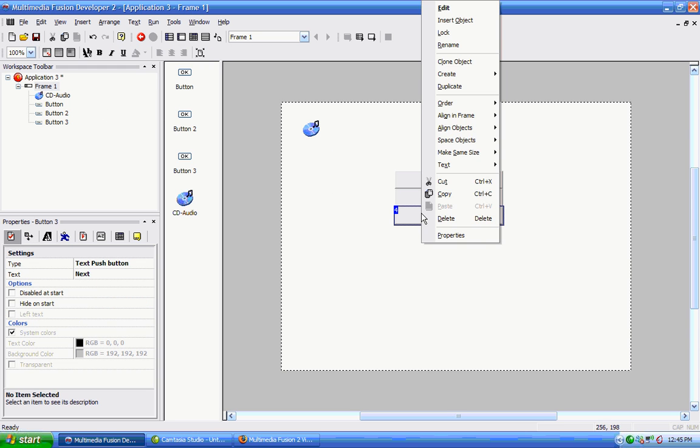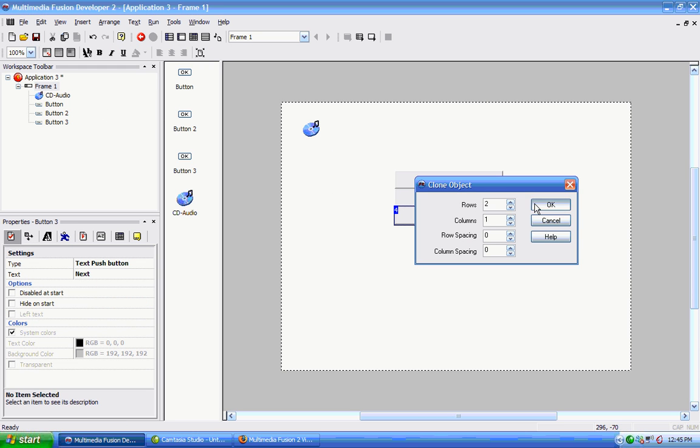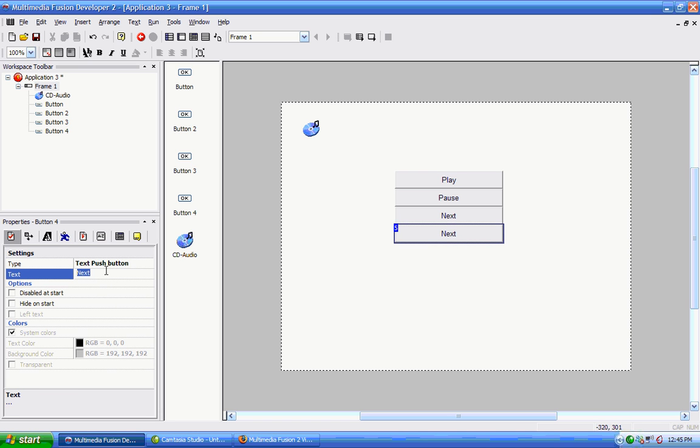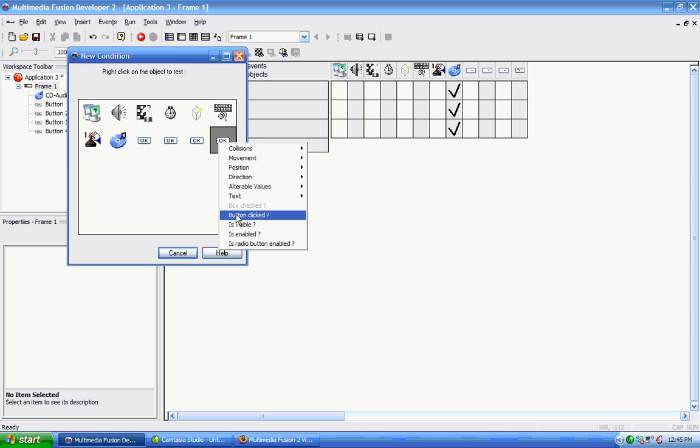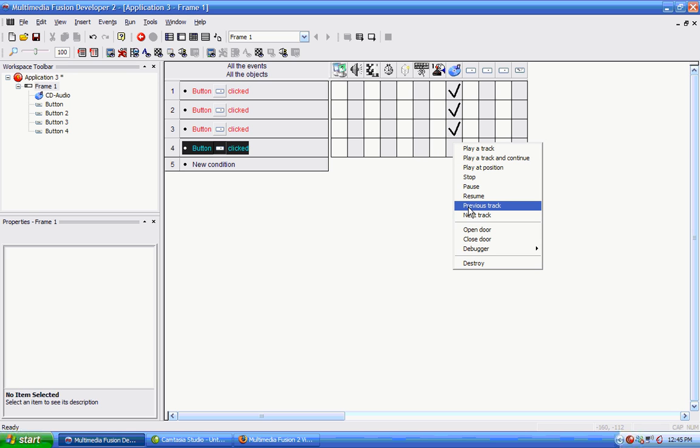Now let's see if we clone this again, we can make a previous button. And then what we can do is go into our event editor and say if this button is clicked, then we want it to go to the previous track.